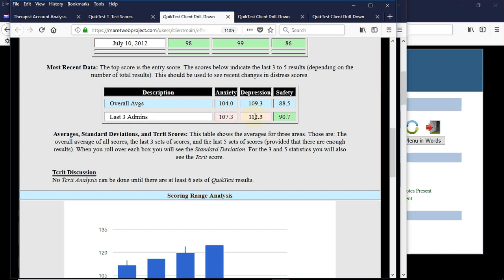112, notice this is bold. Got a standard deviation of 12. That means his upper limit might be as high as 124. Now you're getting up in no man's land. Notice the T-crit score is 21. Got to be below 1.96. We got a while to go here. Unfortunately, this person only has three admins that we can look at.